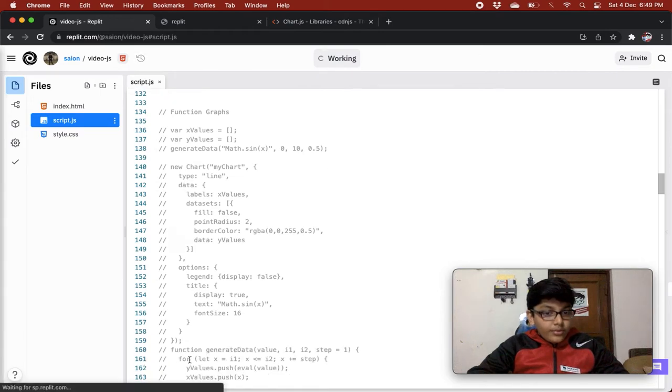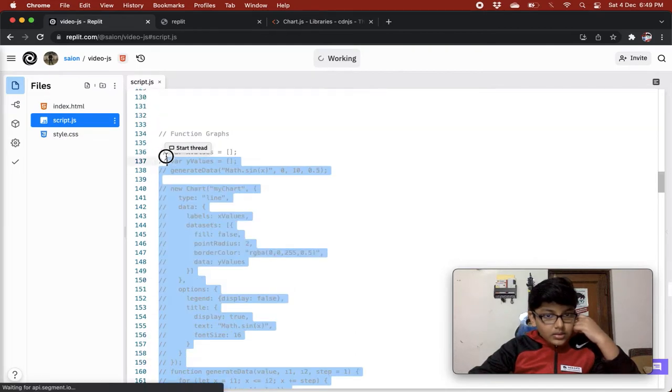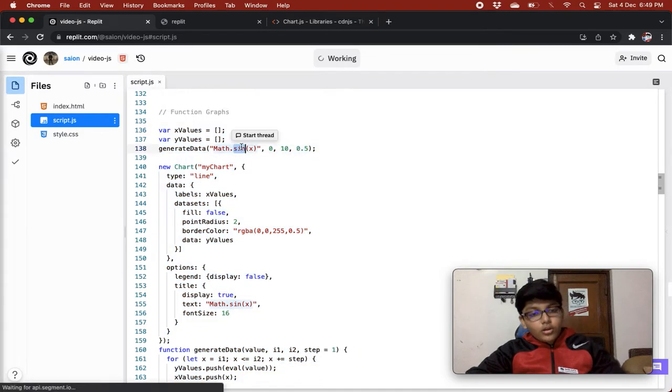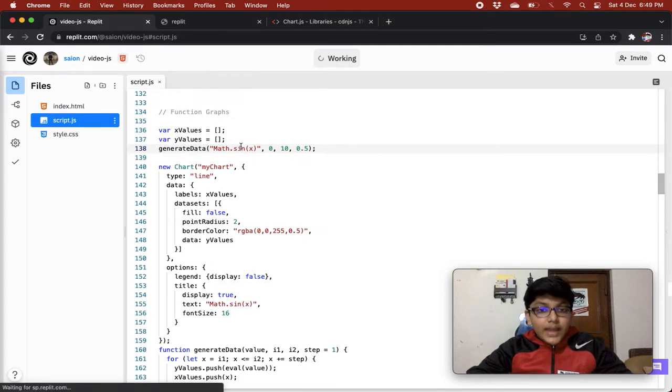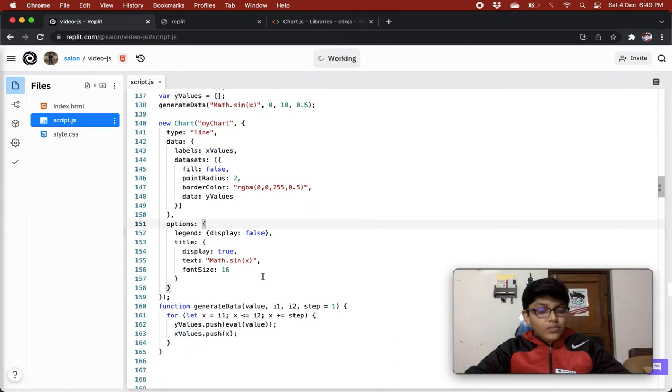Now we have function graphs. Let's see. In this, nothing is changing, instead of the equation. In equation, we are just giving Math.sin(x). So we are taking out the sine value of x, and that will be added in our y values, right? And our step is 0.5. So 20 values will be added in y and x, right? And in y values, the sine value will be added of x, right?